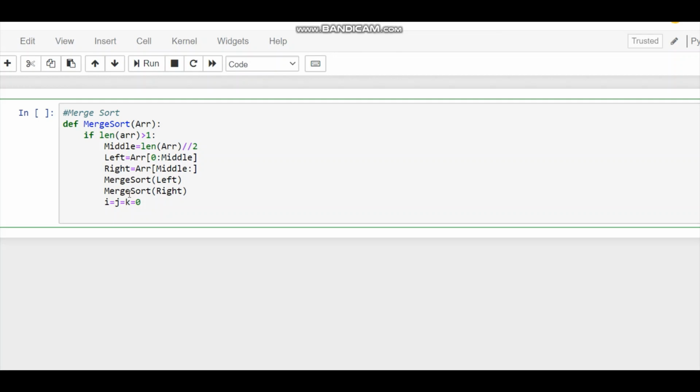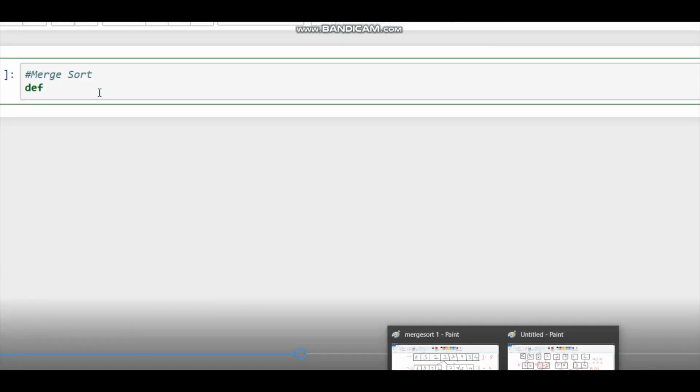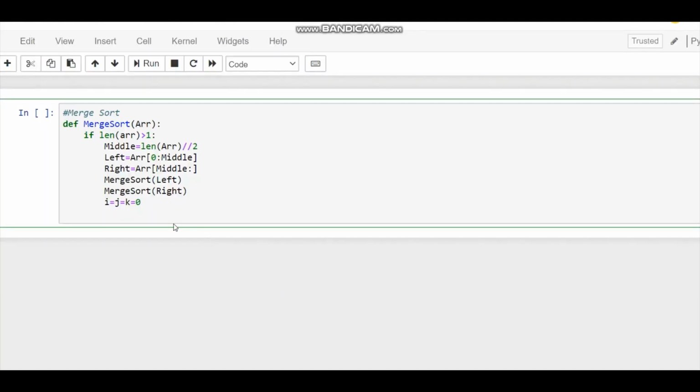So the condition must be while i is smaller than length of left and j is smaller than length of right, because i cannot be greater than length of left. What I mean by this is, i cannot be more than 4, right? i should be smaller than 4, or it will give an index out of range error.